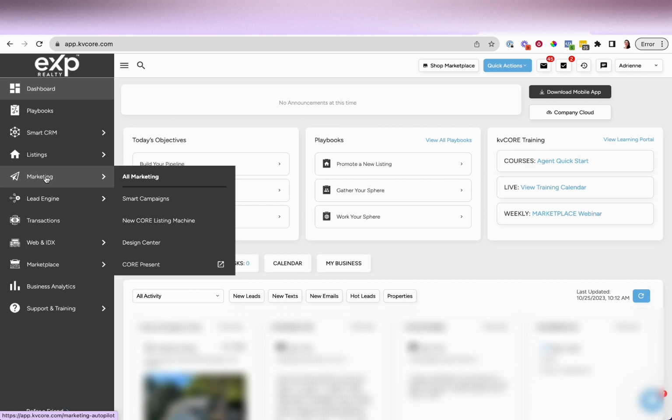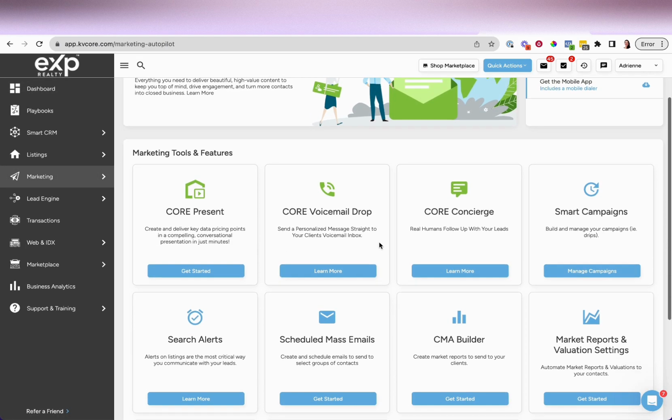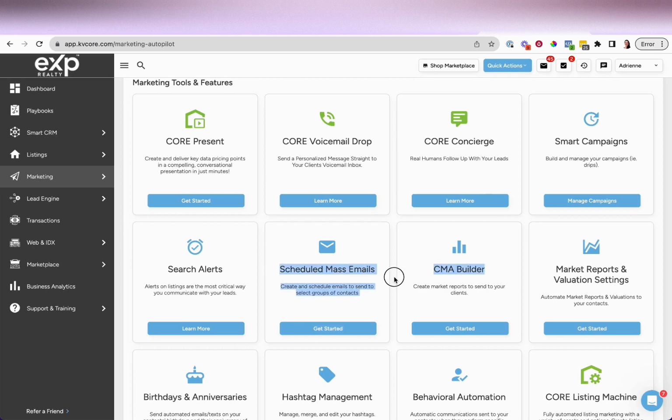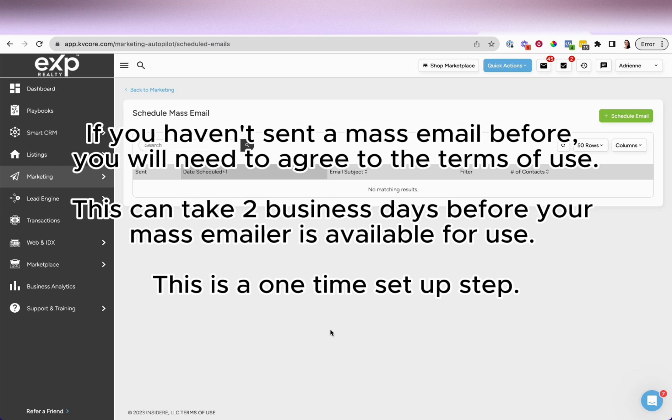What you want to do is just go to marketing and then all marketing in the left-hand side menu. Now on the second row here, you'll see scheduled mass emails. So just click on get started. And if you haven't done a mass email before, there's just a one-time setup step.